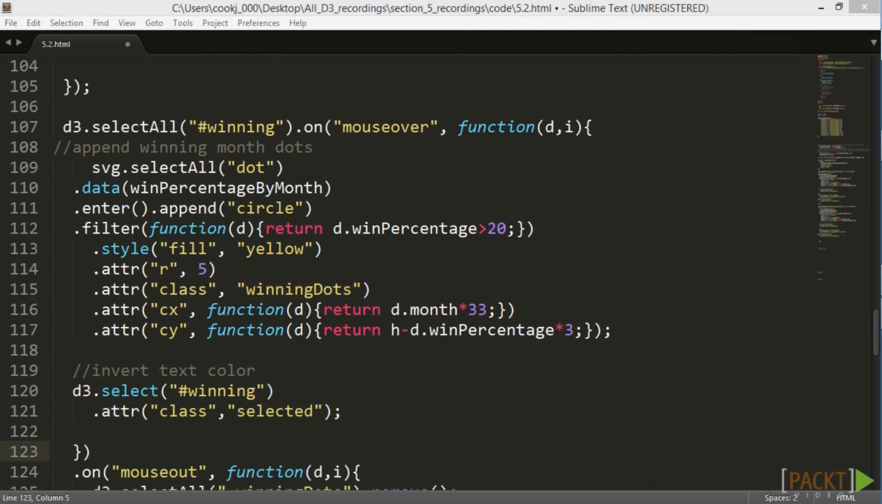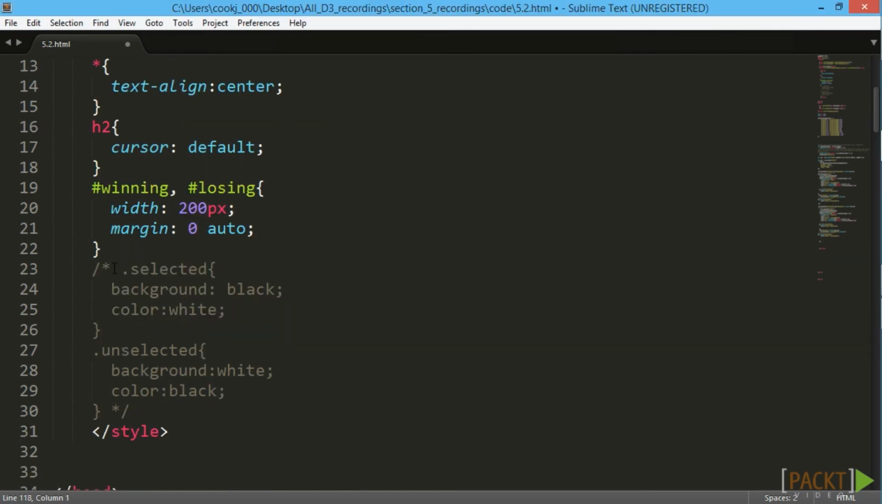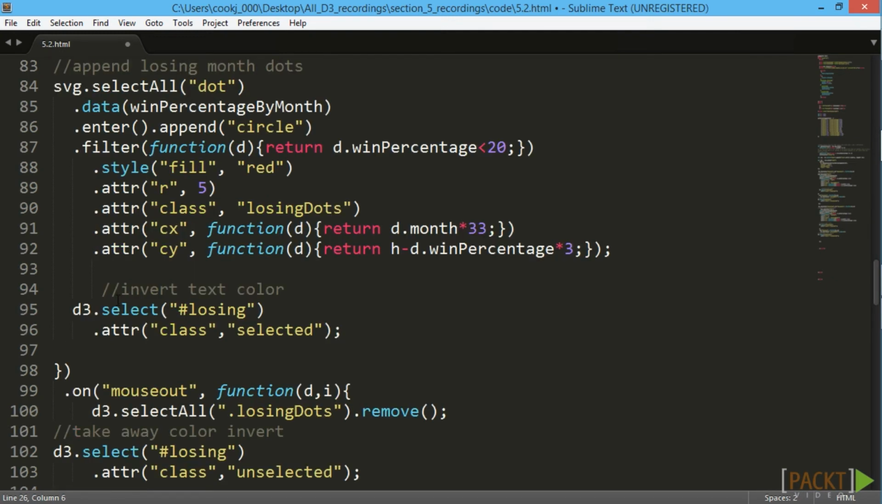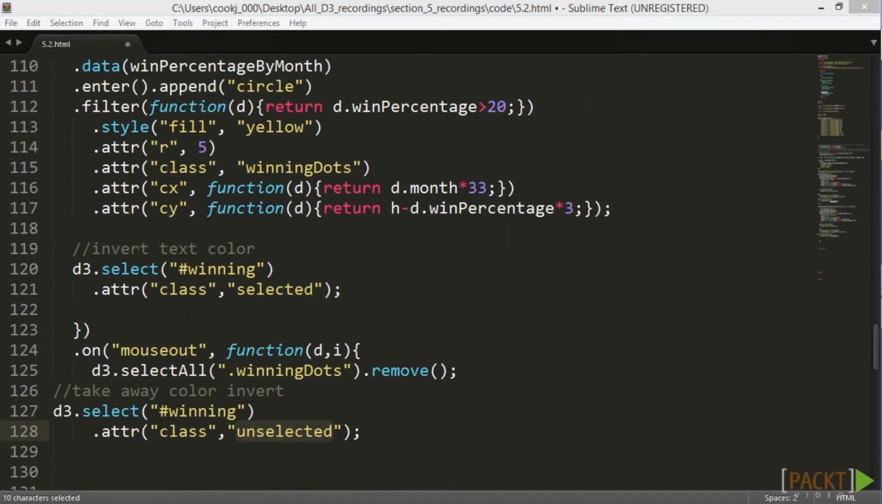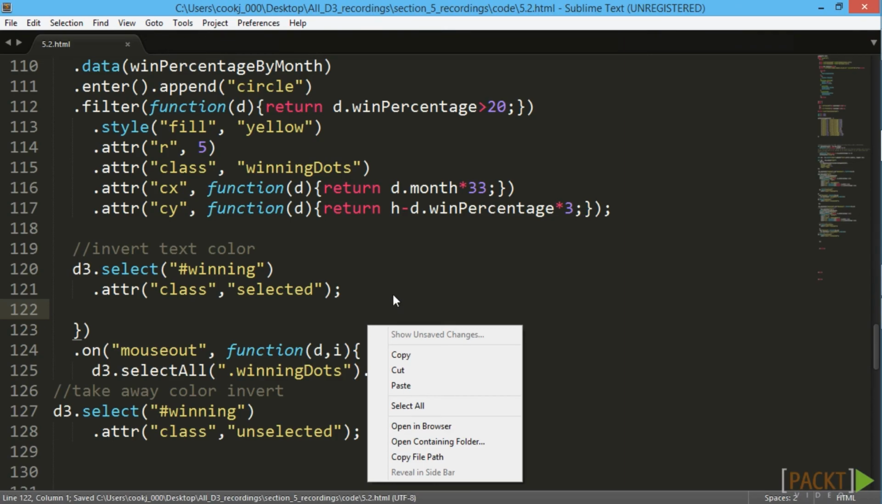For a final bit of clarity, let's invert the colors of our H2 elements that we're hovering over. I've added 2 classes to our CSS, one titled selected and one unselected, that essentially just invert the colors of our basic div. We can add these sections to the end of the on mouse over and mouse out events. The first adding a class of selected, and the second adding a class of unselected. Note that we've done this both for the winning and the losing event handlers. Let's check out our work in the browser.